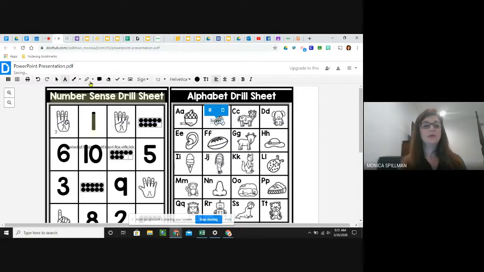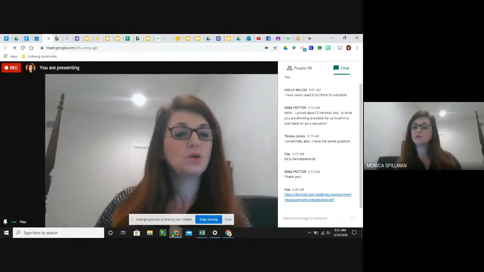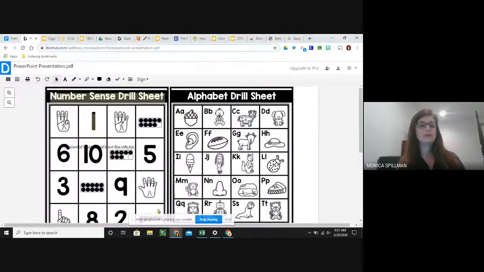They can draw on it. So if you want them to circle all the odd numbers, they could do that. They're just using the trackpad, or if they have a mouse, that would be really helpful. You could have them color all of the even numbers, so they could highlight it with a color. So DocHub is a really easy way for you to create those documents. So let's see what else.